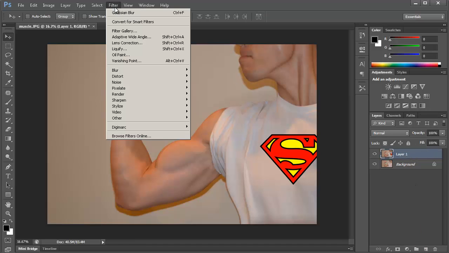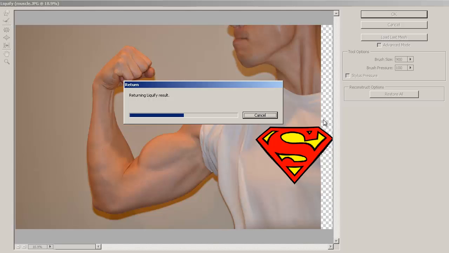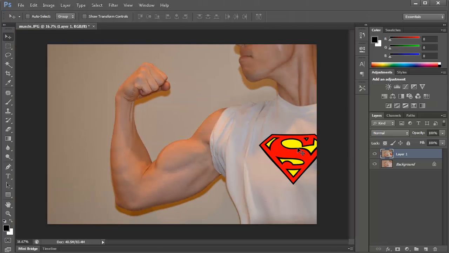I'm going to go back to the Liquify filter, and let's give some 3D depth to the Superman logo here. So I'm going to go to the Bloat tool. I'm going to try to make this Superman logo look like it belongs here. So I give it some bloat there. Click on OK. So you can see there's a little bit of 3D shape to the Superman logo. Slightly more real, still too bright.